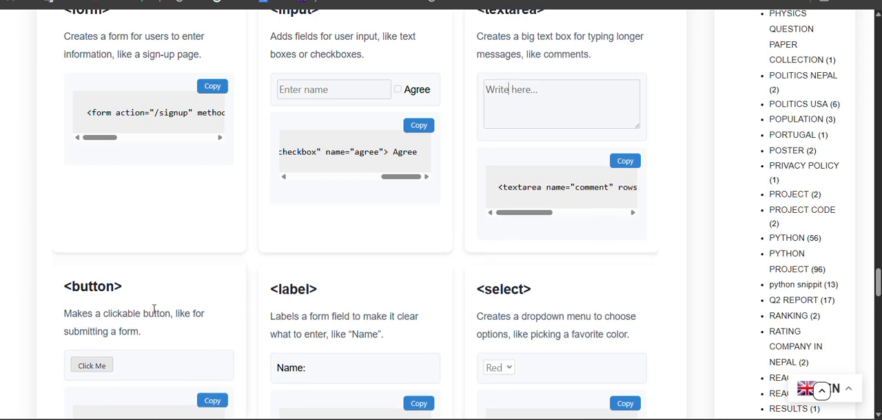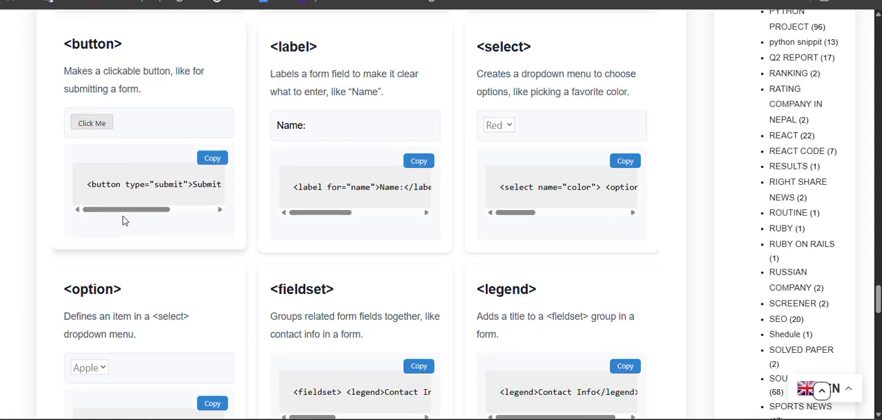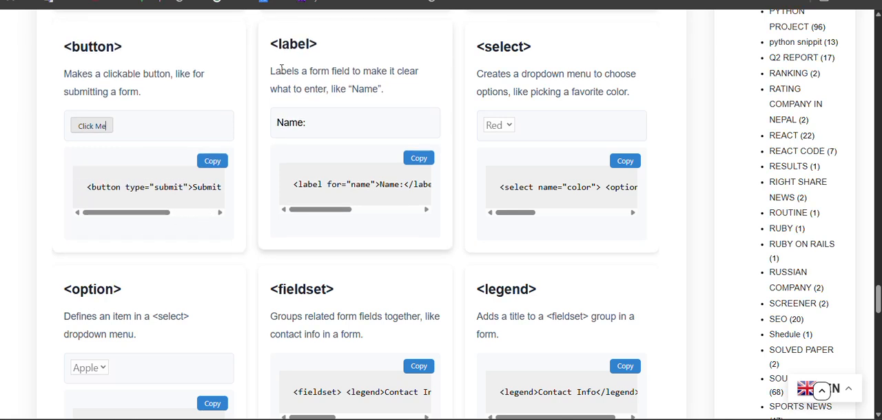Then button, I think all of you are familiar with this. Submit means when we have written submit here, submit is displayed. This is the example of a button. When you click here, this is the type of the button. Button also. Label means making the field clear about what to enter.